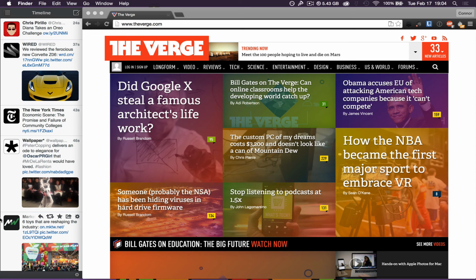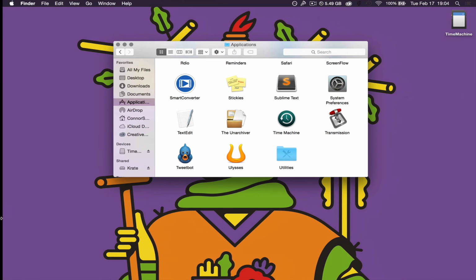I can stick it right to the side. I use it on both of my computers. The interface is super slick, keeps up to speed with all my tweets, and since I have all my news stories over there, kind of acts like an RSS feed.